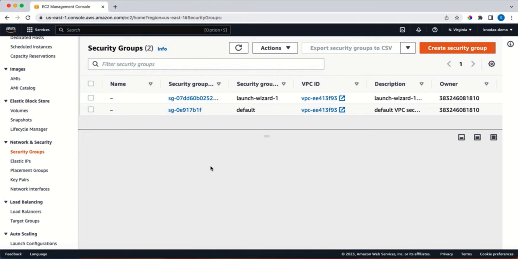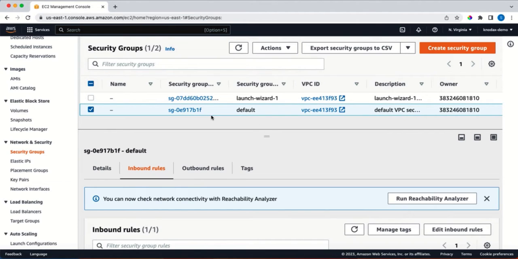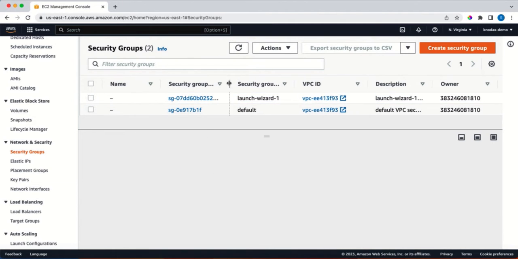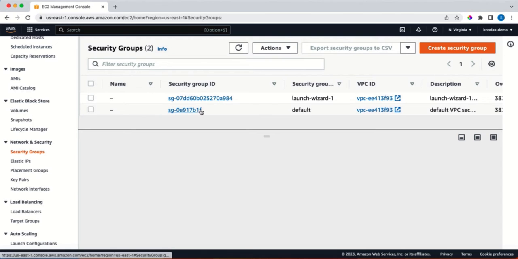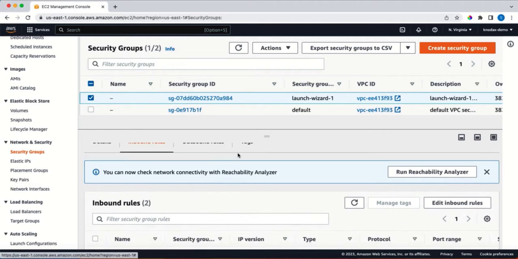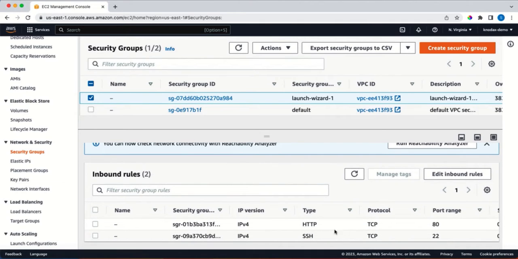Here in our console, we currently have two security groups. The default security group created automatically by AWS, and Launch Wizard 1, which was created when we launched our EC2 instance. Each security group has an ID and a set of inbound and outbound rules. Let's check the inbound rules for Launch Wizard 1. Currently, it allows HTTP, port 80, from anywhere, and SSH, port 22, from anywhere.